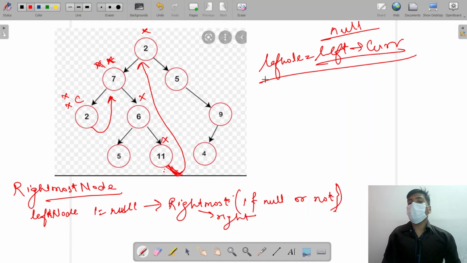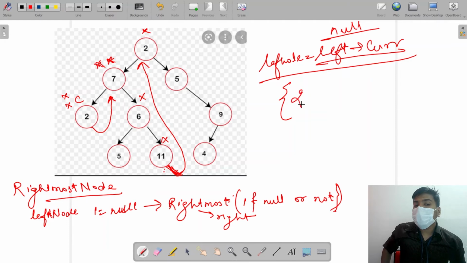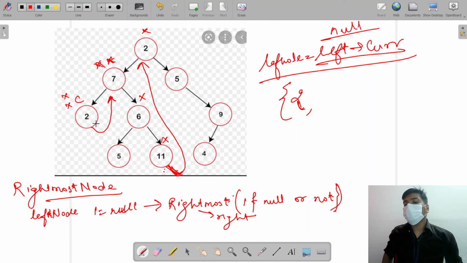When it is null, I can see that my left side is already completed. So at this point, I'll add my current data, the data of this current pointer. The data here is 2, and I don't have anything in the left. So I'll print it, or add it to any vector, array list, or array in which I want. I'll add it, and after adding this, I'll make the call for the right.